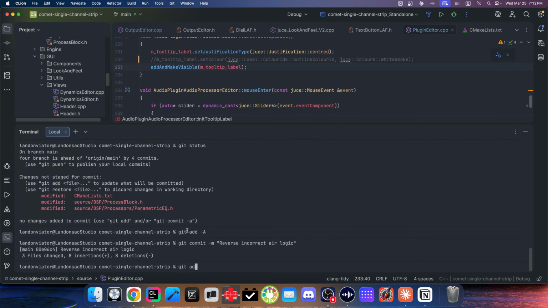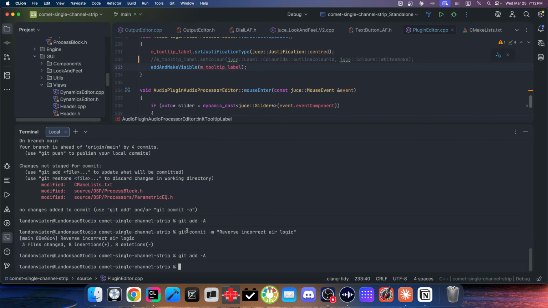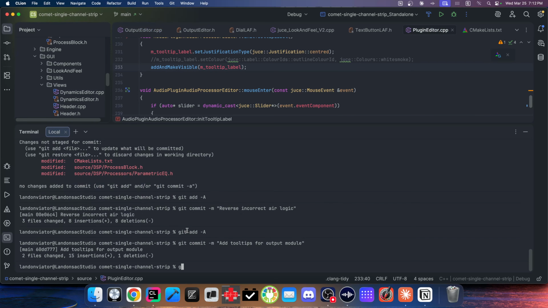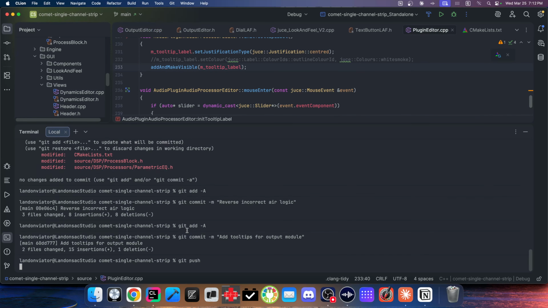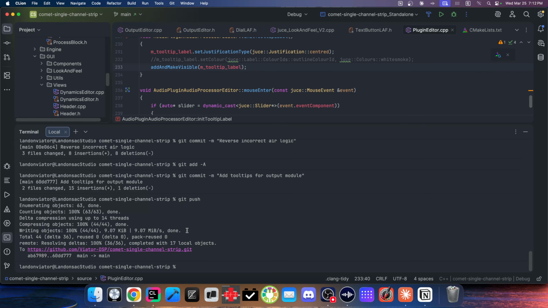Okay, so git add, git commit, add tooltips for output module, git push. All right, great. All right, cool.